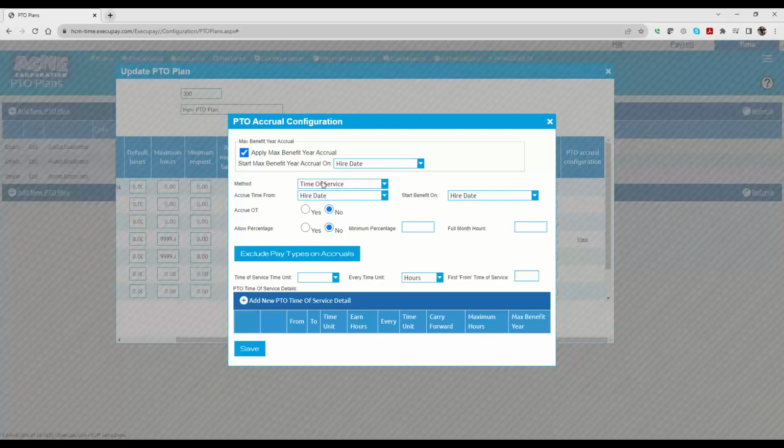Typically, this is always going to be on time of service. And I say always, accrue time from, and again, hire date, anniversary date. If you've got something different, start their benefit on a specific date. You can, most times these are on hire date.